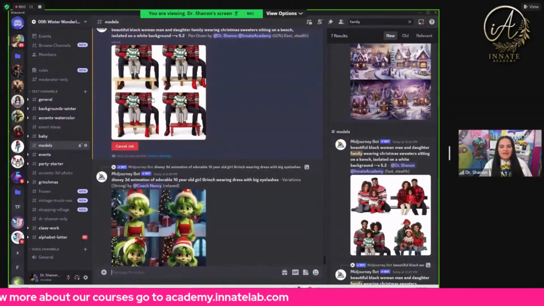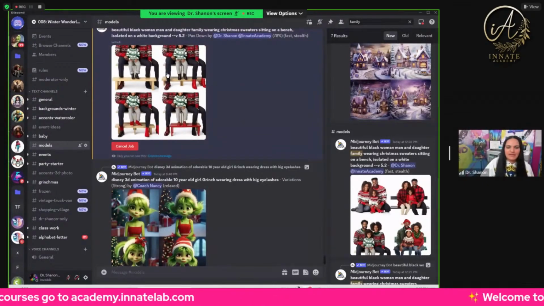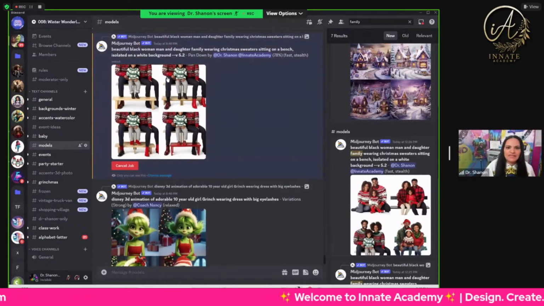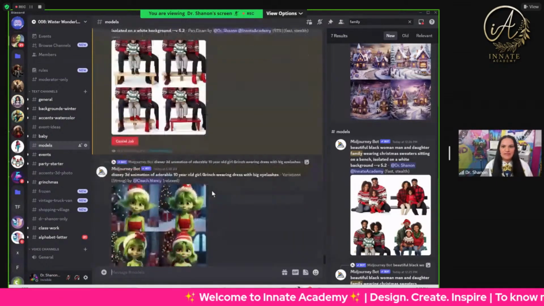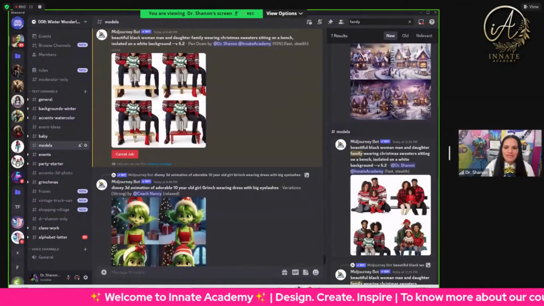Either way, it doesn't matter because I'm going to have them sitting on the back of the truck and the words are going to be right there. All right, so whenever it's done, it's about 78% done. I'm going back to my image here.